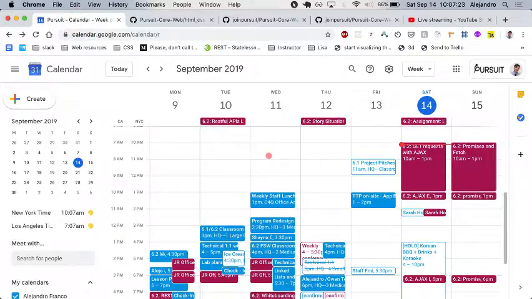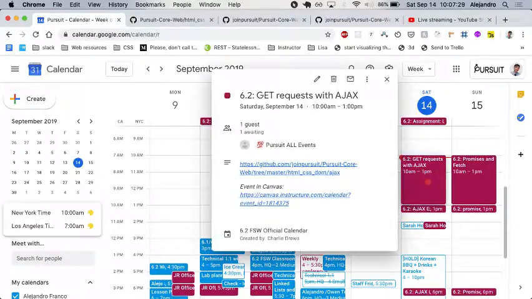Google Calendar. Let's look at what the agenda is for today here. So we're going to be looking at something called GET request with AJAX. We're going to talk mainly about AJAX and what it is and how we can use it, and to make network requests to retrieve data from an API or a server.